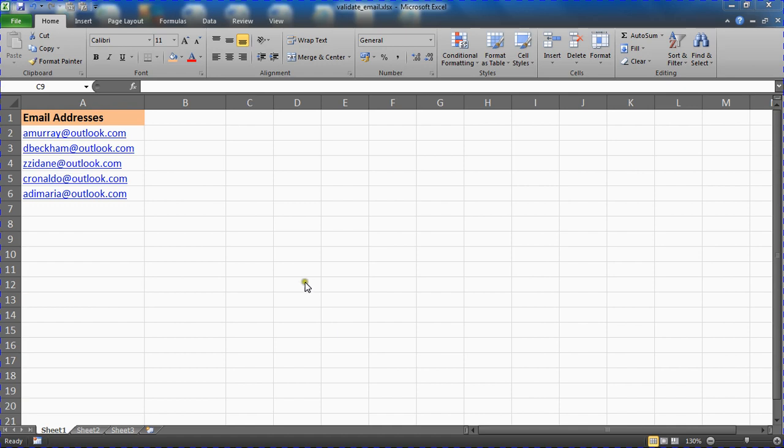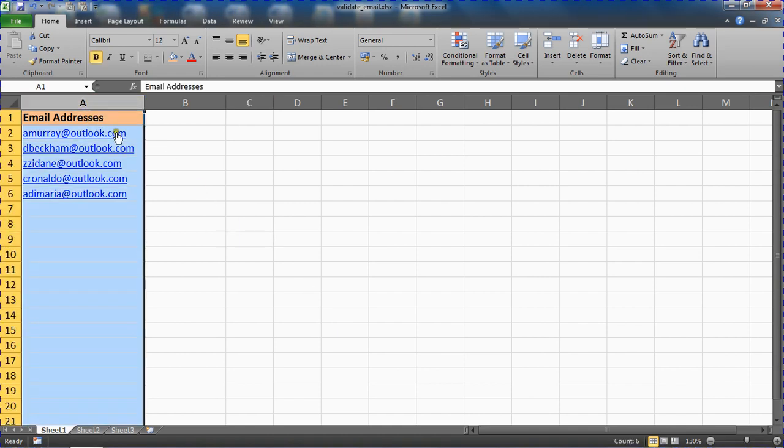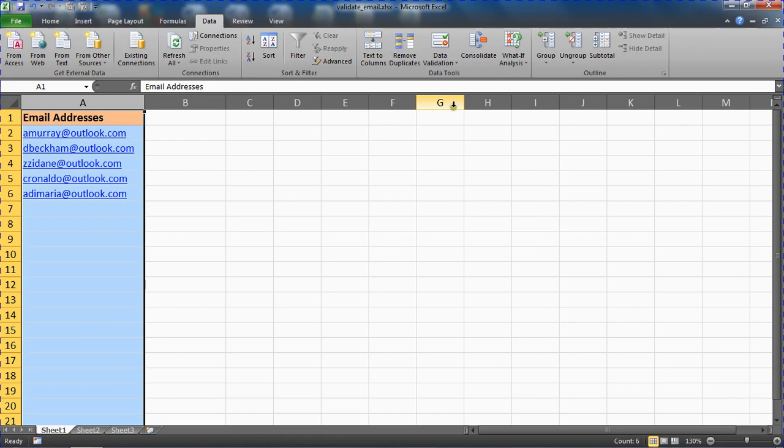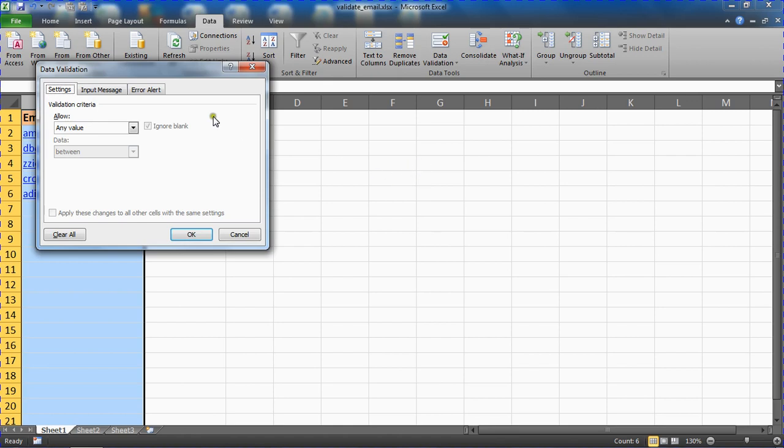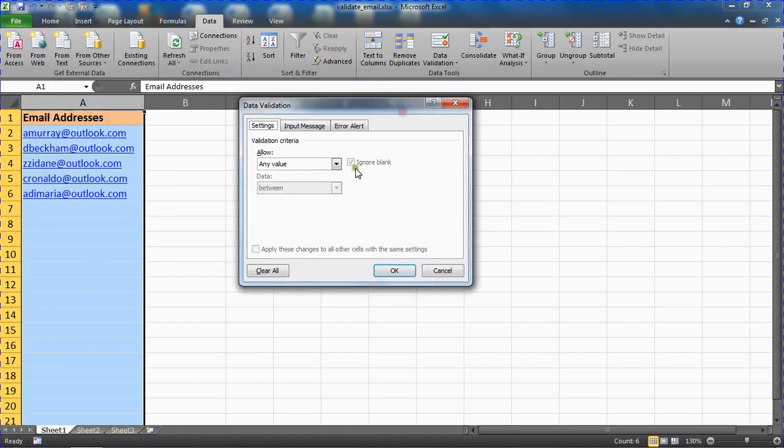So to do this, I'm first of all going to select the whole of column A, so I want to validate any entries in column A. I'm then going for the data tab and for data validation. And we're going to set up a validation rule in here. So I'm going to set up custom.